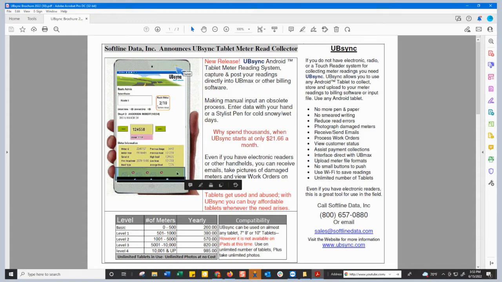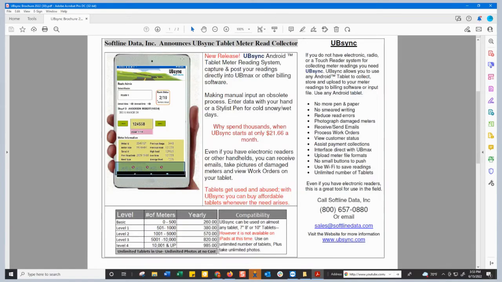So he can take pictures of anything that he wants to at that point in time. It also will let him email back and forth to you or to the customer if necessary. All right? It will also let him write notes down on that. Now, this is not an expensive deal. You can see down here the tablet itself, like I said, is only $70 to $100, and it depends on how many customers you have.